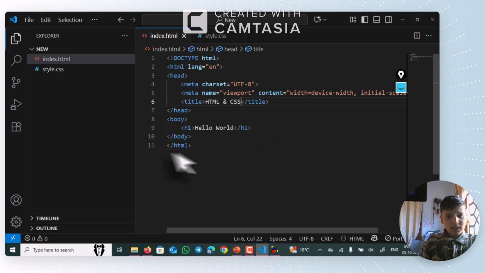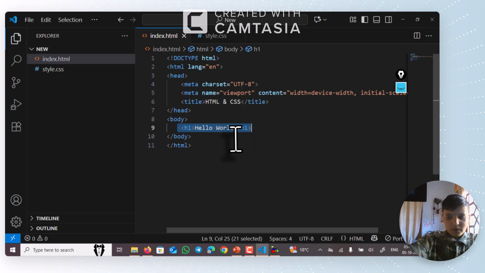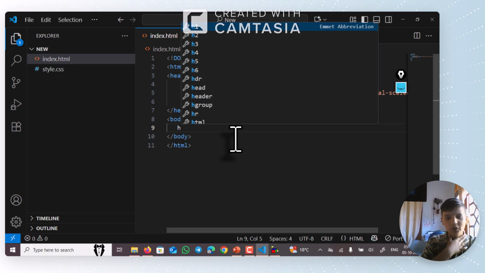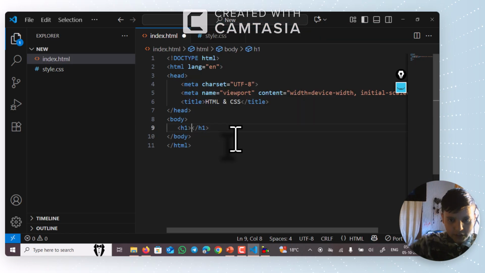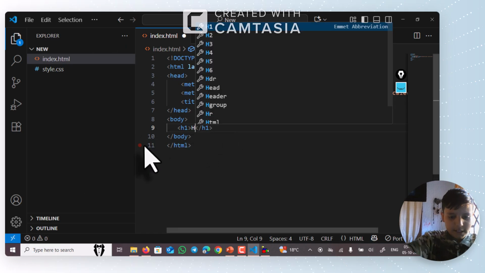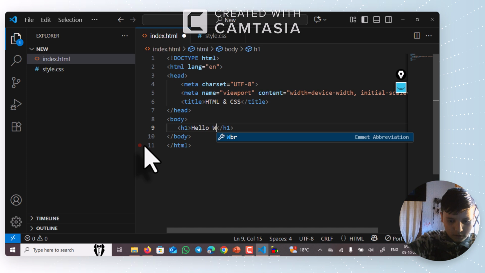So now, firstly, I will explain what this H1 means, okay? So we have one thing called HN, okay? HN. So H means the headings, and N means numbers from 1 to 6. So you have H1, H2, H3, H4, H5 and H6, okay? So let's write something like hello world.